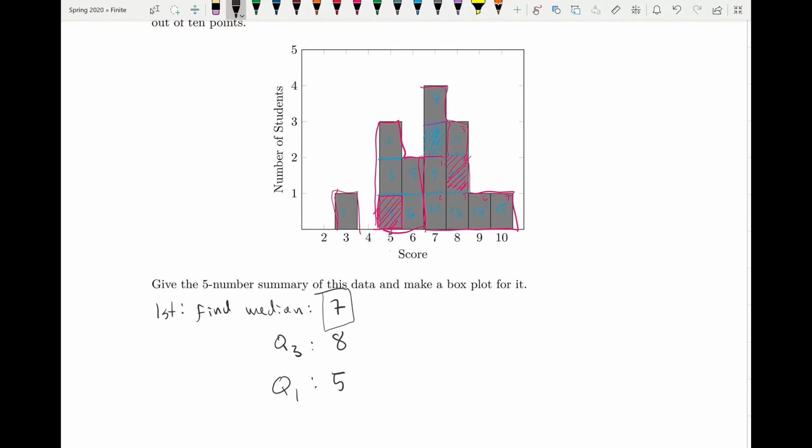Alright, so then we have lowest is 3. Our Q1 is 5. Q2, or median, was 7. Q3 was 8. And then highest was 10.